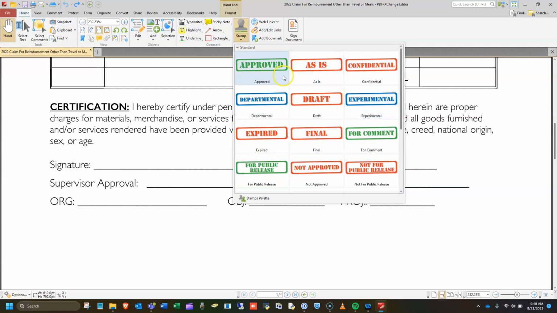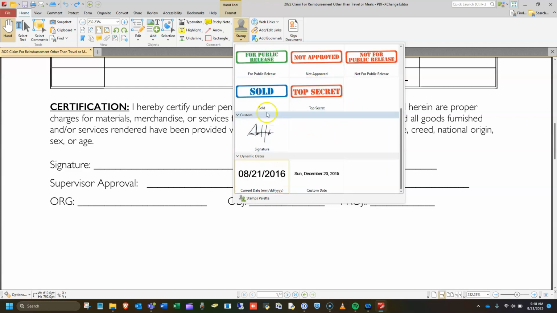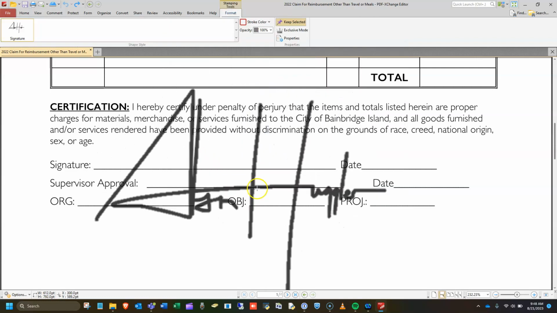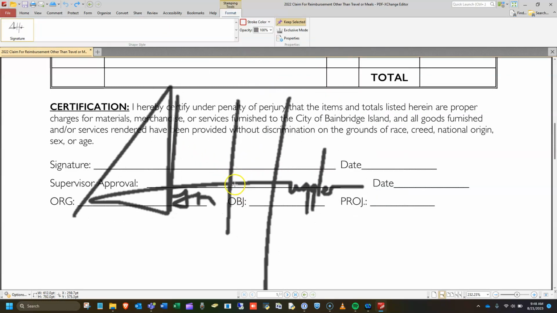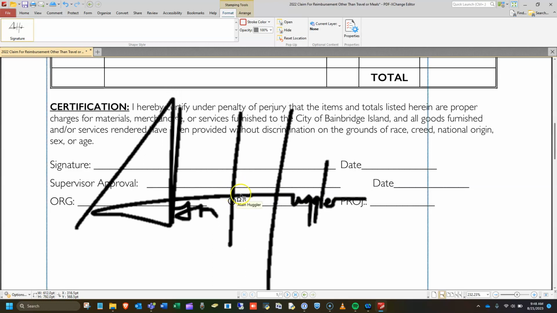Now there are a bunch of default stamps in here. If you don't see anything underneath the custom section, just put in a help desk ticket and we'll get your signature image set up for you. But you should see something already. Click on it. It might come in huge like mine does here. Click to just place it somewhere.